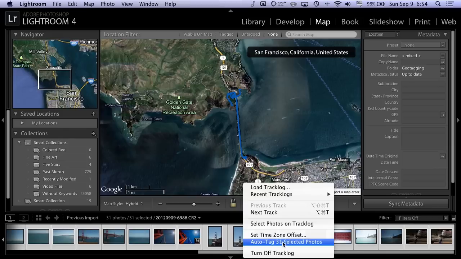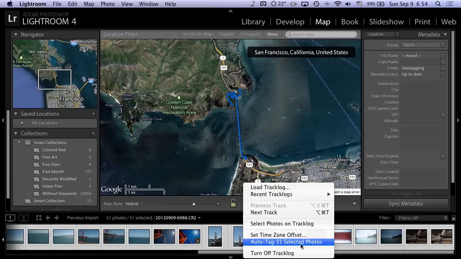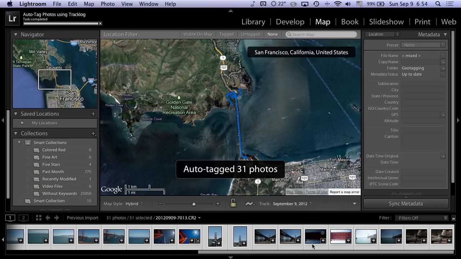And then we'll say Auto Tag 31 Selected Photos. Now what this will do is it'll take the GPX data that it already has, use the time code on each of the points of that track, match it up with the corresponding photos' time codes, and then automatically put a geotag on each of those photos in the right place. So now let's choose this Auto Tag 31 Selected Photos and see what happens.